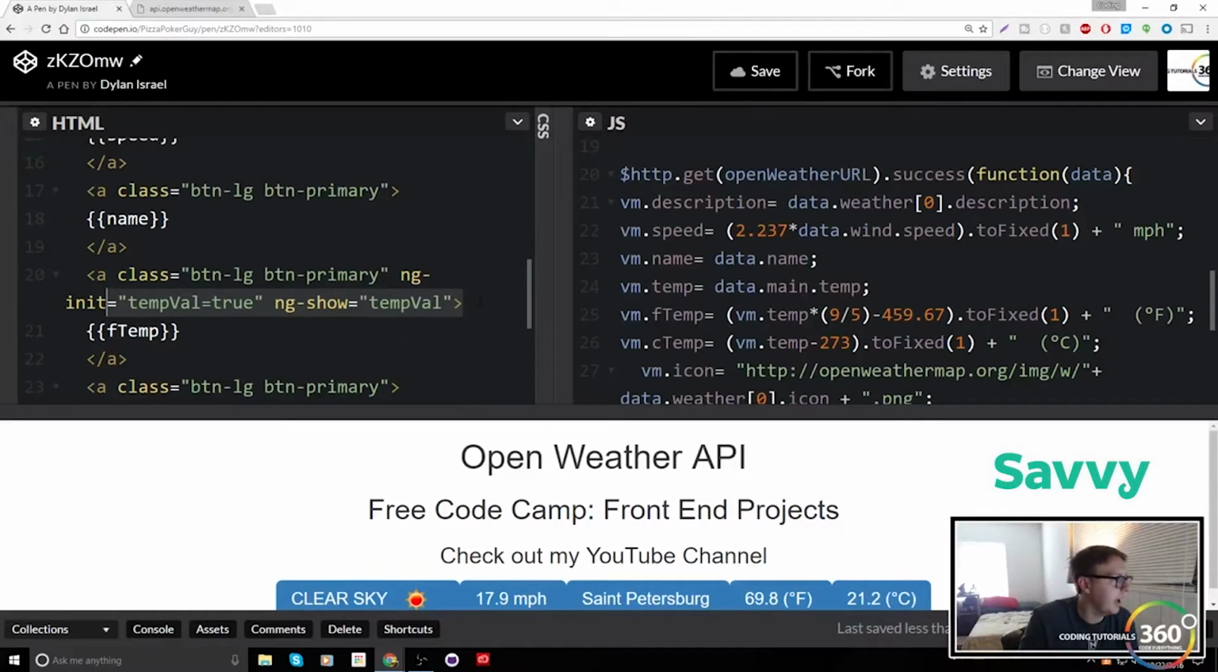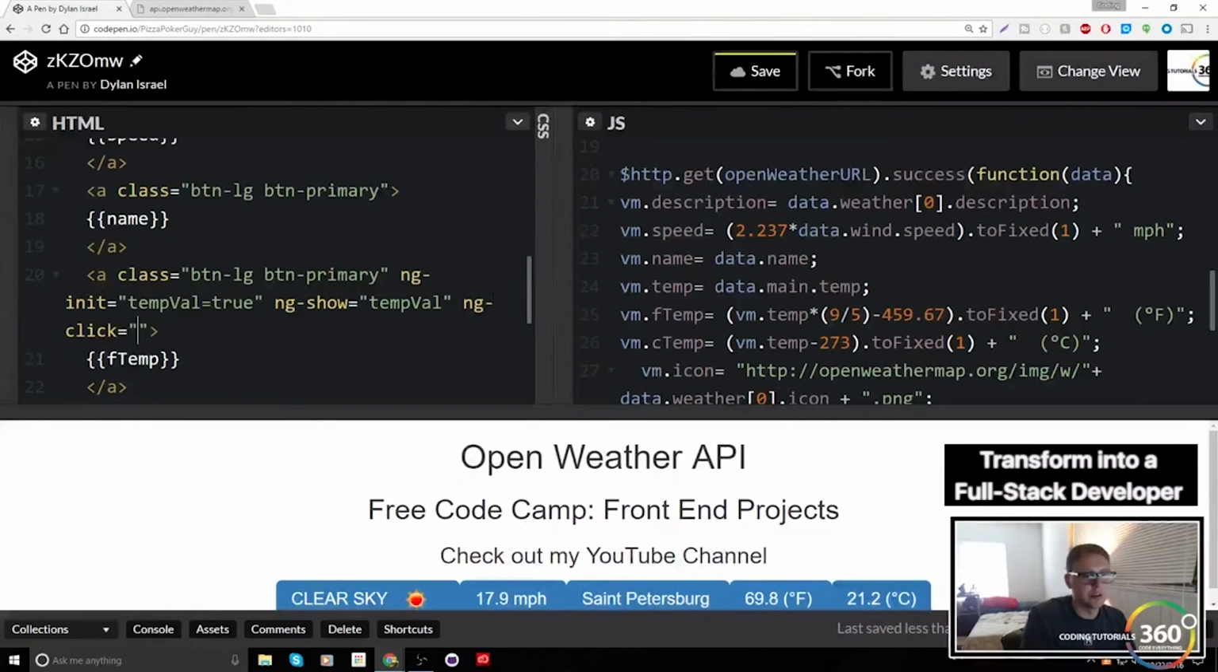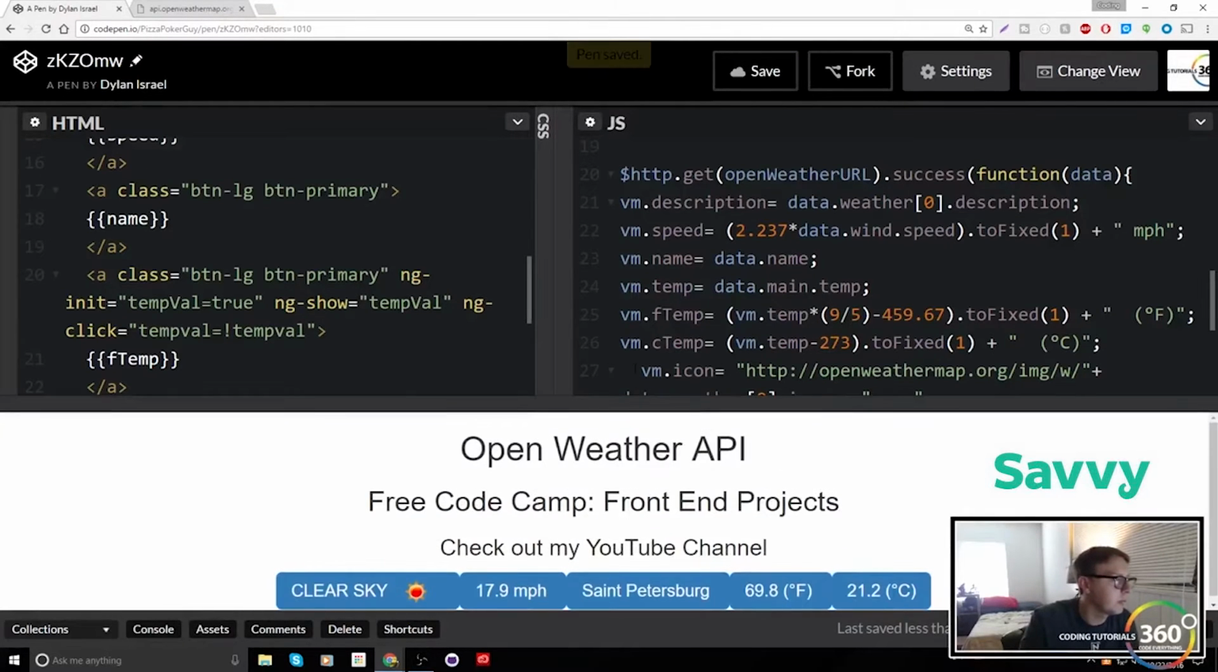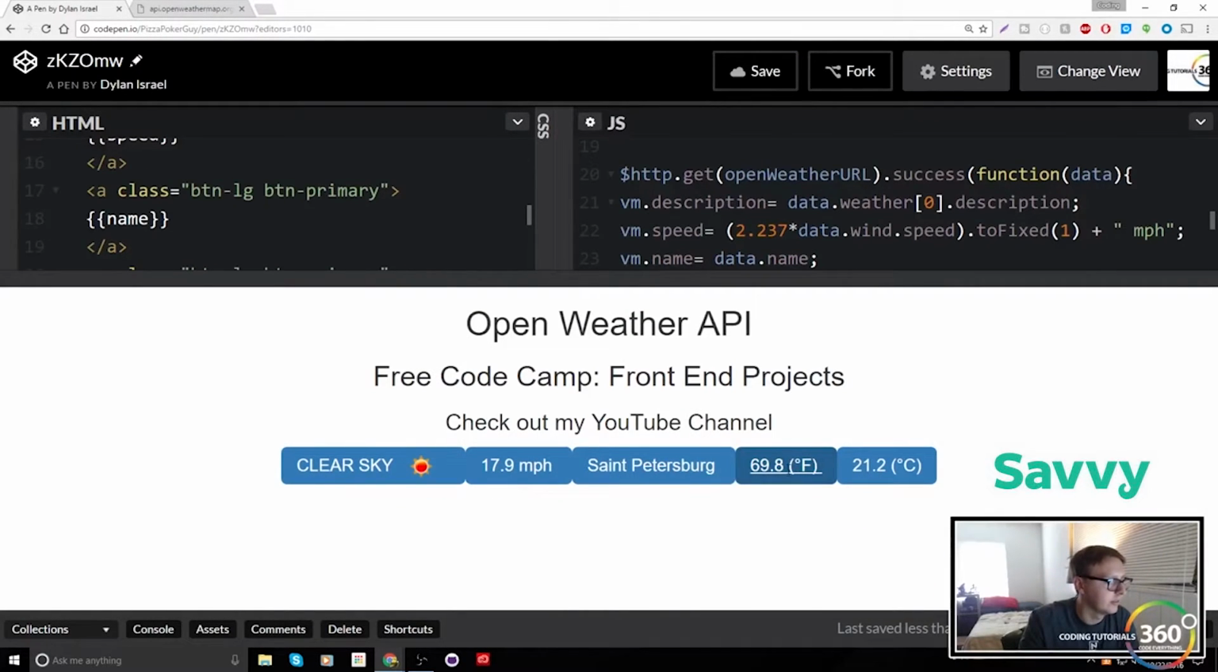Now, what we want to happen is for this value to change using ng-click. This will essentially reset the value to the opposite of what it is. So we'll just say tempVal is equal to not tempVal. So we're just setting our true to false. So right now we'll be able to click it once and it should hide.